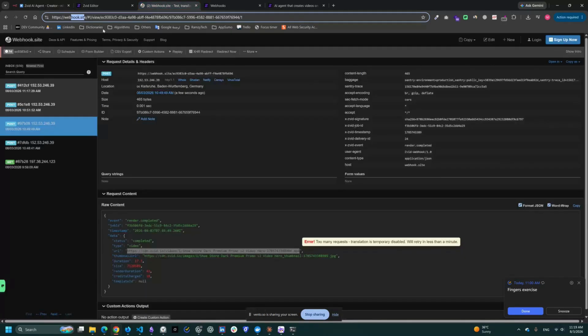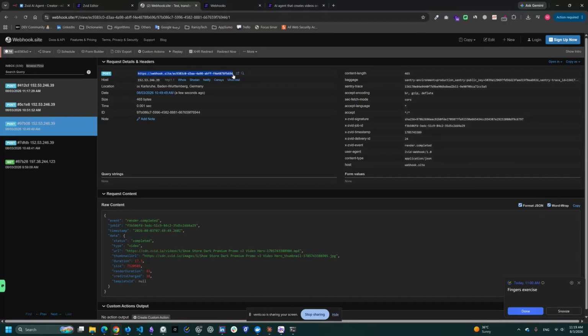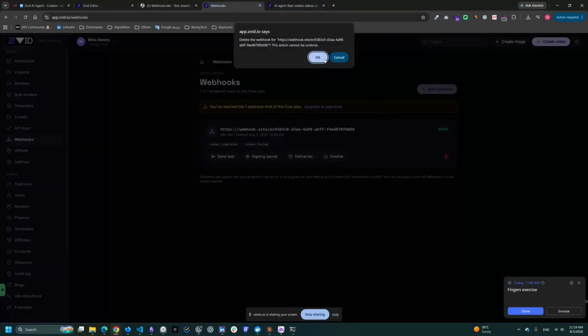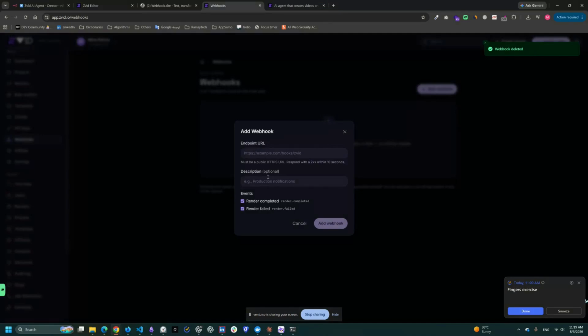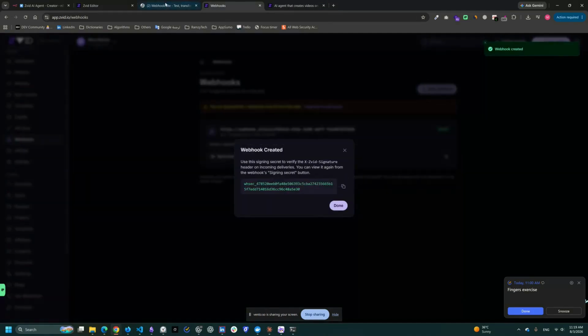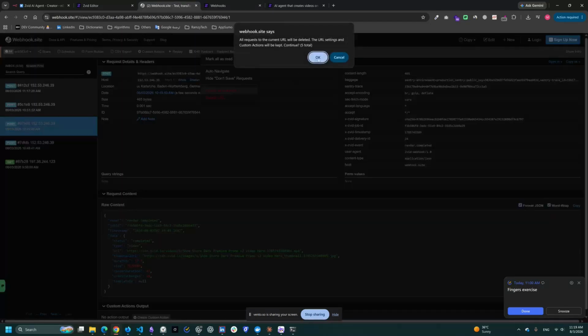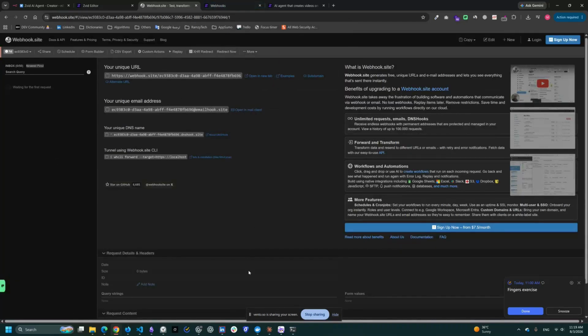For this demonstration, open webhook.site. It creates a temporary public HTTPS endpoint and displays every request sent to it. Copy the unique URL. Open Zvid, choose webhooks, click Add Webhook, and paste the webhook.site URL into endpoint URL. Keep render.completed and render.failed selected. Click Add Webhook, then clear the old requests on webhook.site.